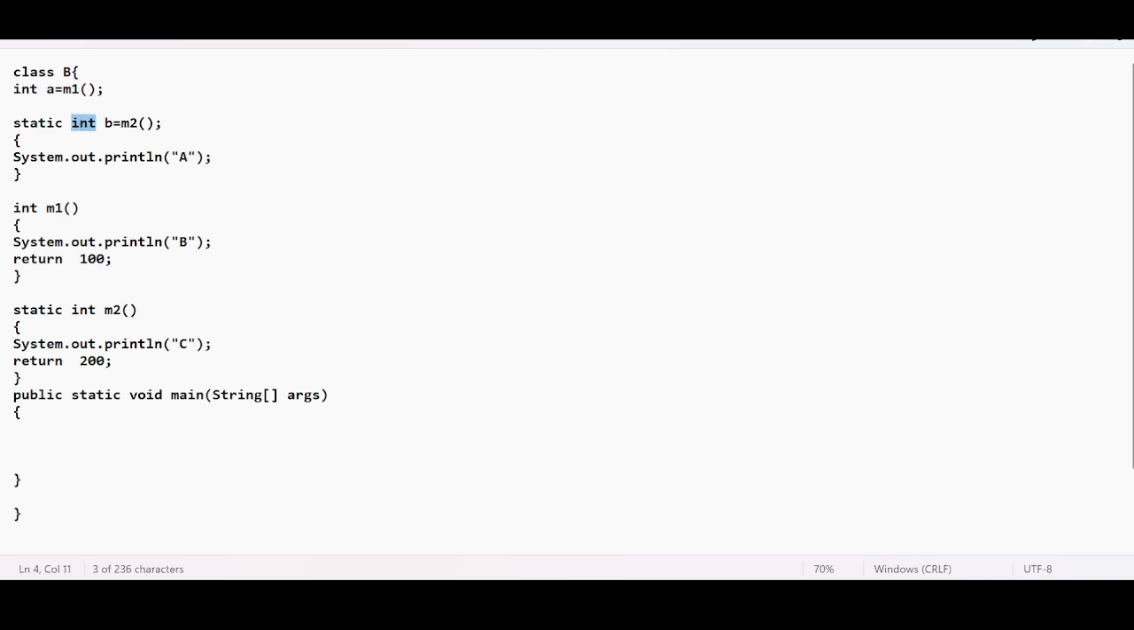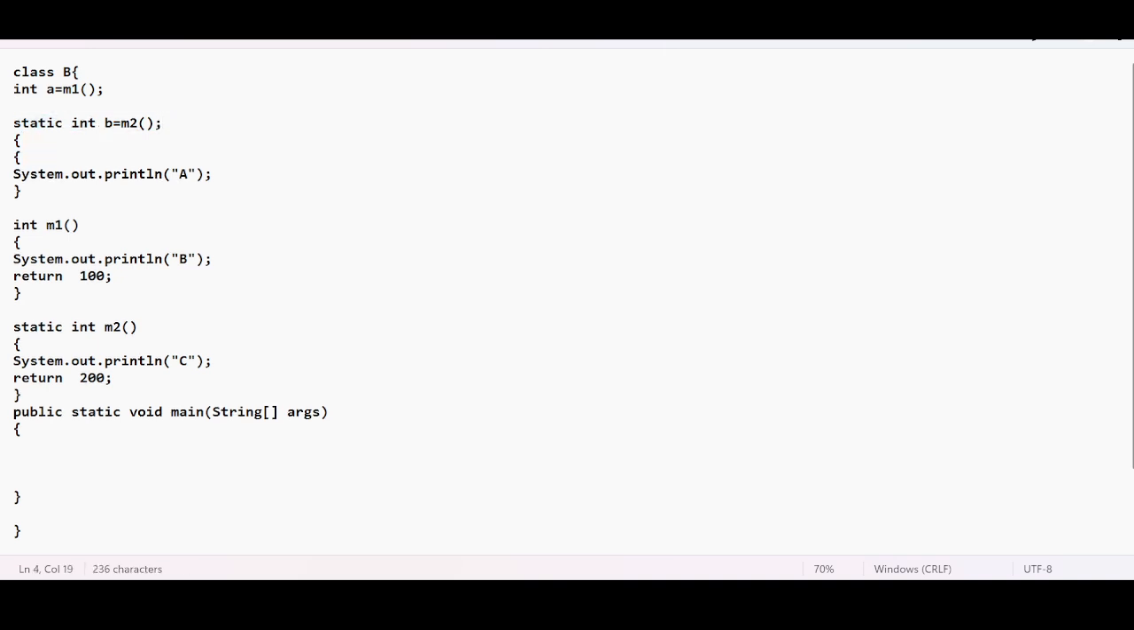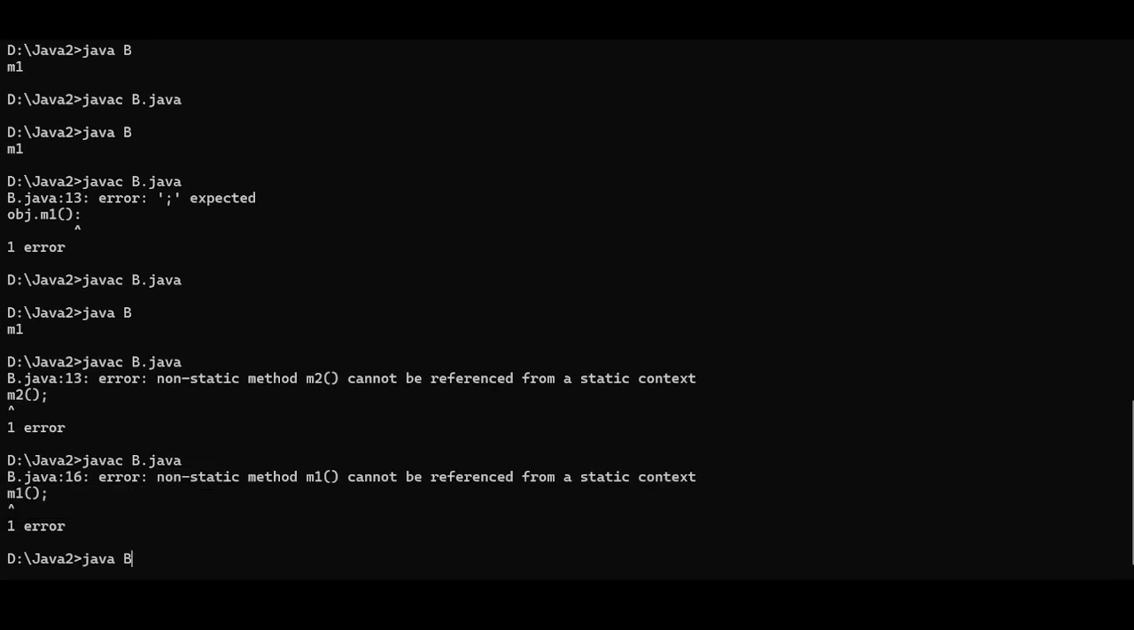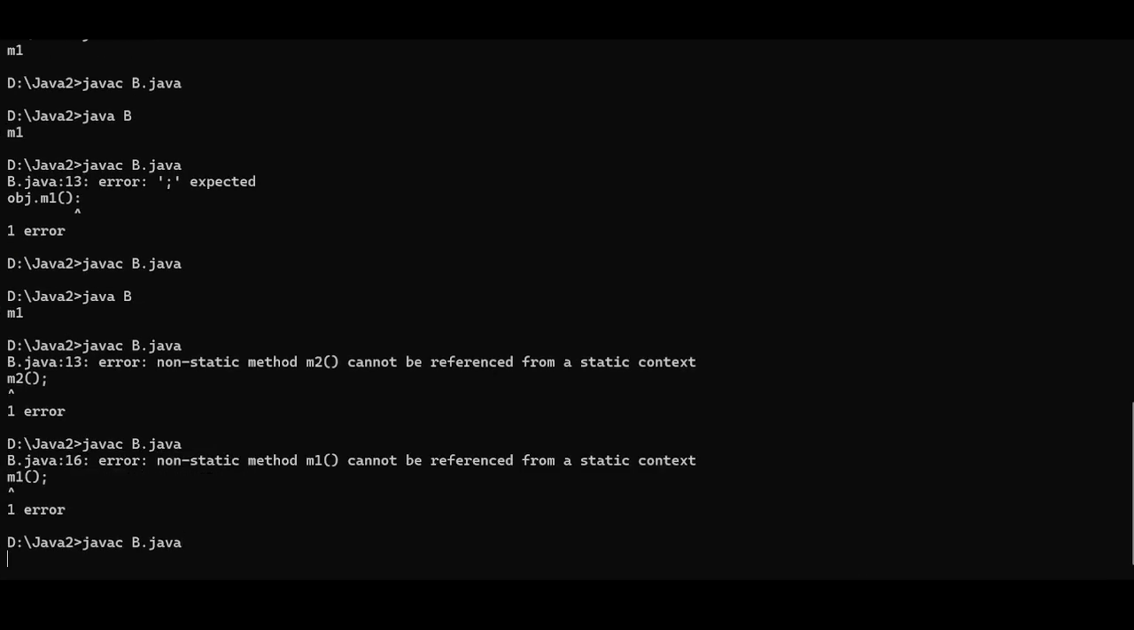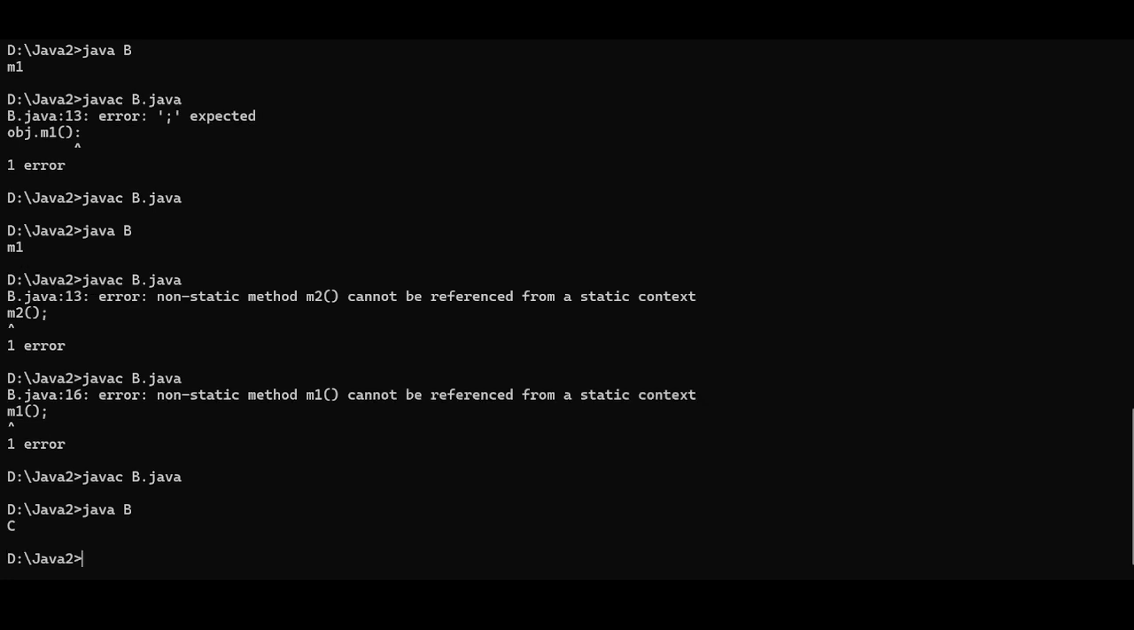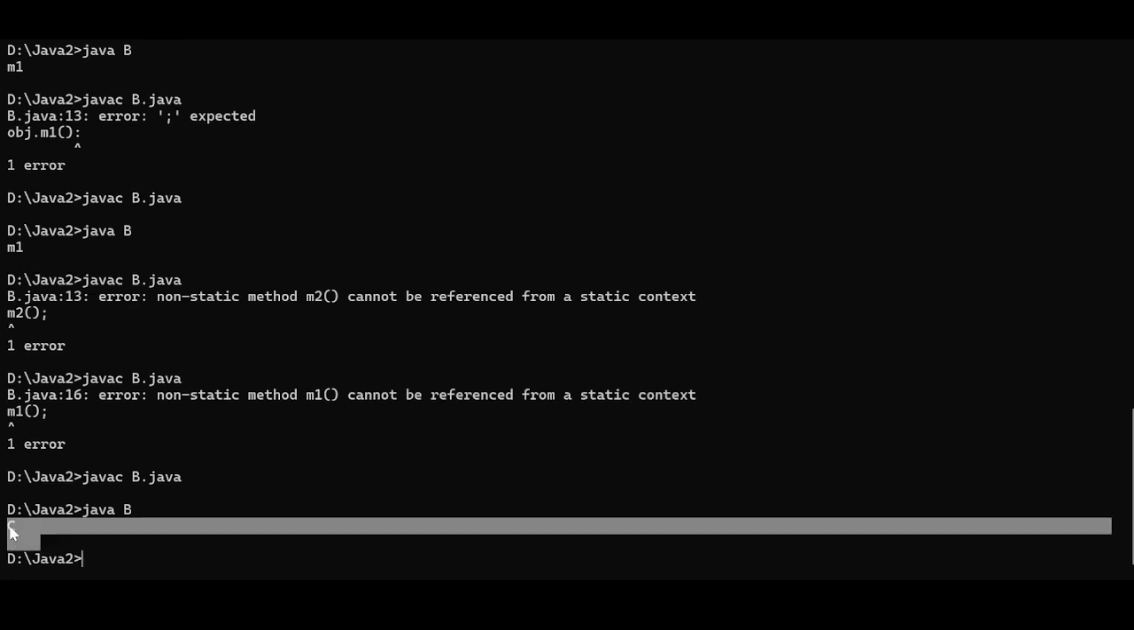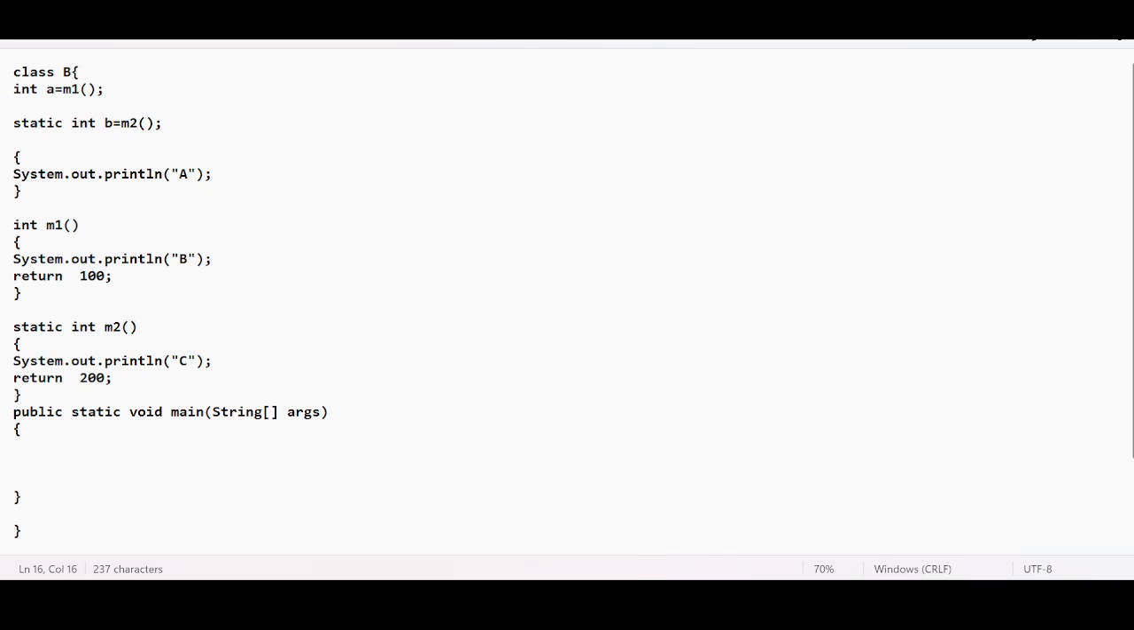That was a syntactical error. I think my code is okay now. I have the static variable, the instance block, the method m1, and the method m2. AC will print, sir. Yes, sir. Let's see. Okay, what is the output we are getting? C. Why are we getting C? This is case one.